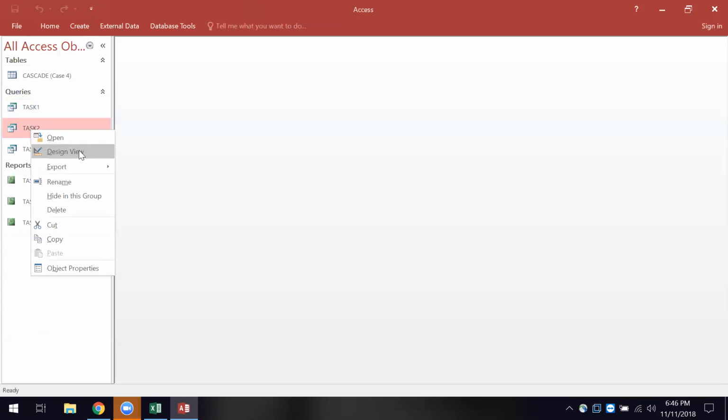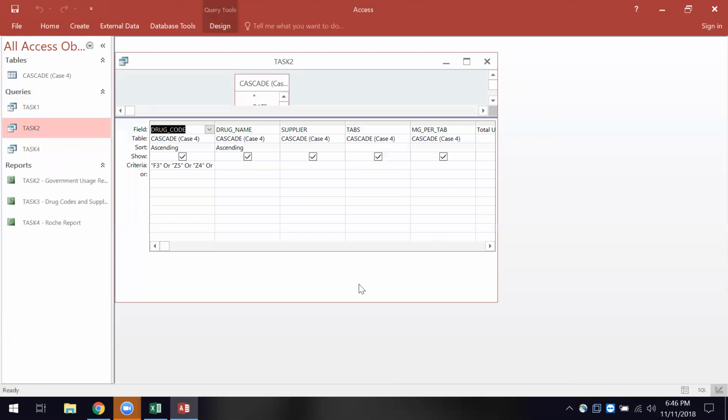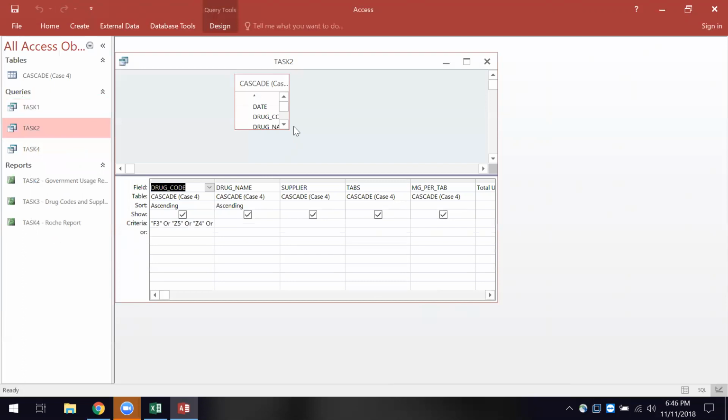Now you say, how is it that you know, or, well, I worked with the cases, but also I just know for a very simple reason. I can see it in the design. Let's look at this for a minute. Now we've got the drug code, the drug name, the supplier, the tabs, the milligrams per tab, and then it looks like we have some expressions over here, which I think we do.